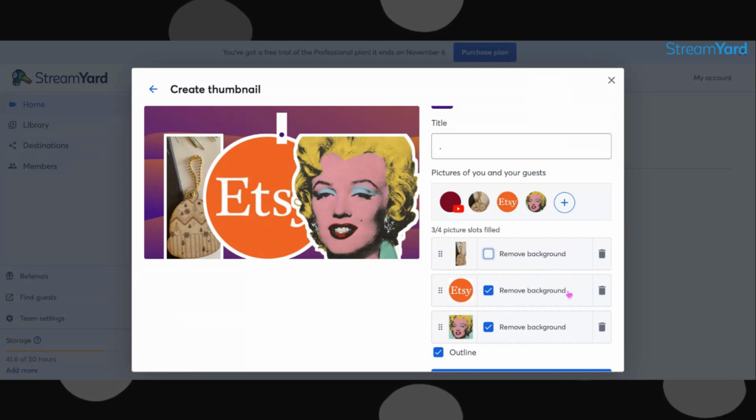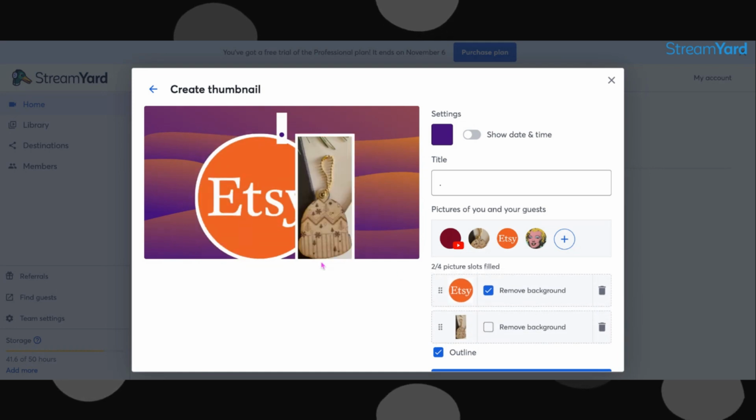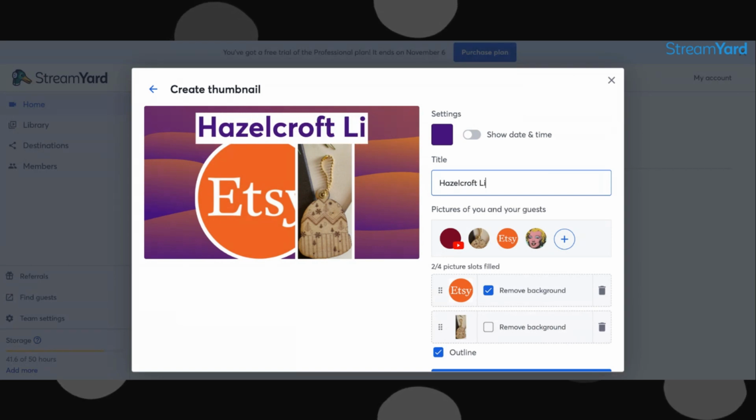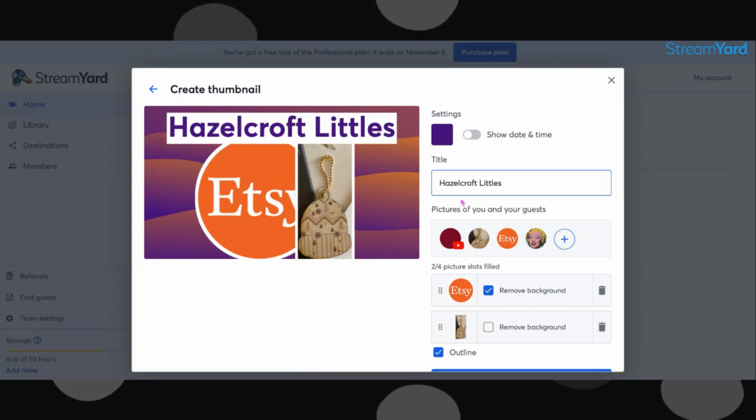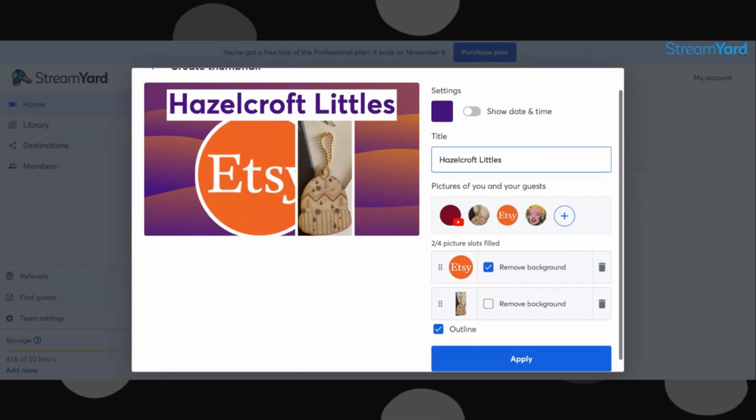So now all of a sudden I have, let me go ahead and get rid of Marilyn. And I have Etsy. I want Etsy to be here. And then there's my product. I think what it's picking up is that little funny piece of greenery up there. And we can make this better. We'll go ahead and Hazelcroft Littles on Etsy. And we kind of like all of that.